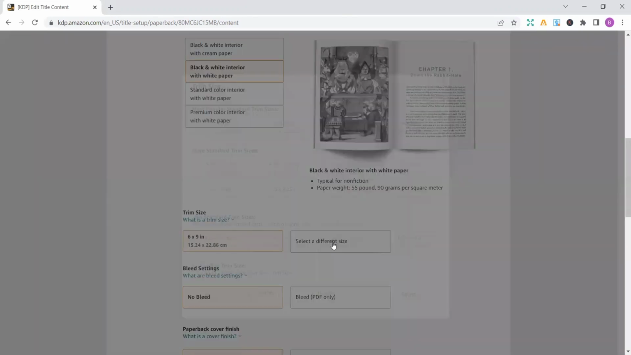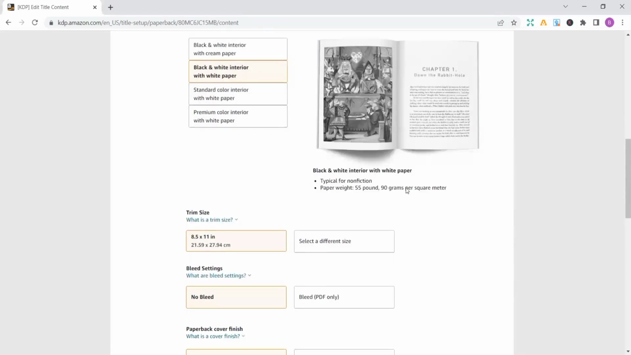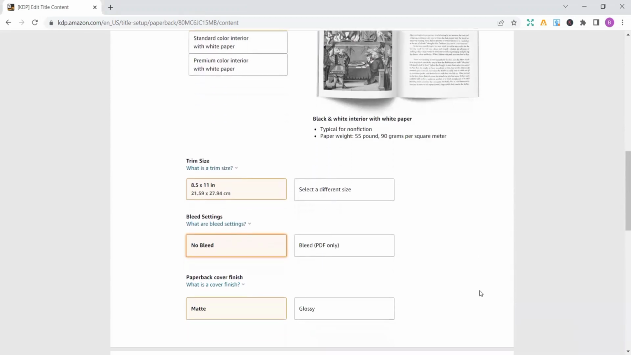I'll just click on that. Then I'll use the 8.5 by 11 inches. Look at, I already have the 8.5 by 11 inches here. I'm just going to click on it. Good. Then for the bleed settings, I have no bleed. I'm going to leave it as no bleed. Good. Then for the paperback, I have matte. So you can either choose matte or glossy, but I will be using matte for this particular book.